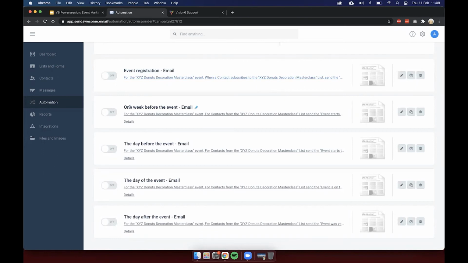And we've also got one here for 1 week before the event. It automatically will send out an email to the user to remind them. On the day before, on the day, and on the day after, it sends a thank you email as well. And you can go and customize all of these. You can switch individual steps on and off. You might only want the first two.